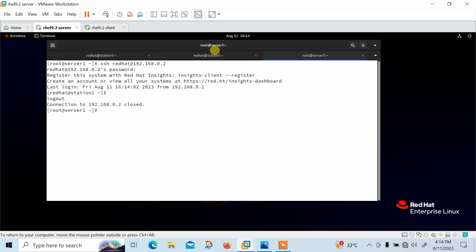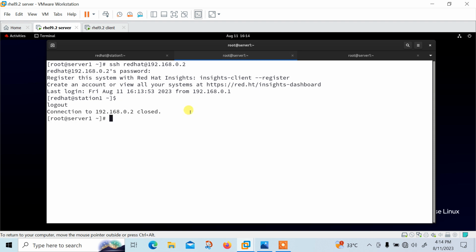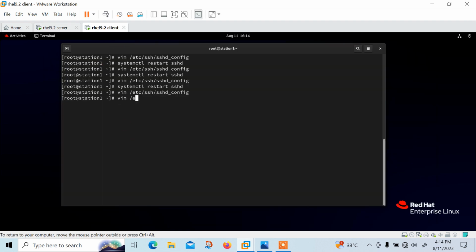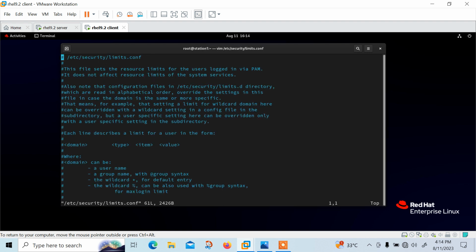So how can I control this behavior, how can I control the limit so that only one active session can take the SSH session? For this, what we need to do is go on the server and open /etc/security. Under security we have the limits.conf file. This file sets the resource limit for the user logged in via PAM. PAM means pluggable authentication module. It does not affect resource limits of the system services.